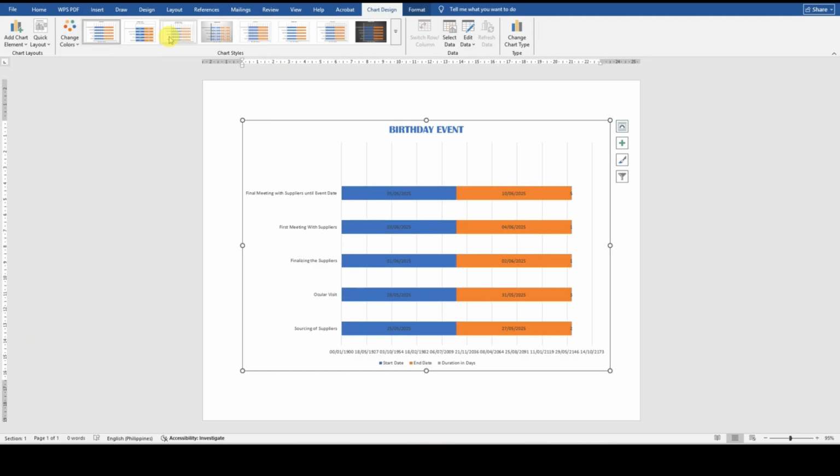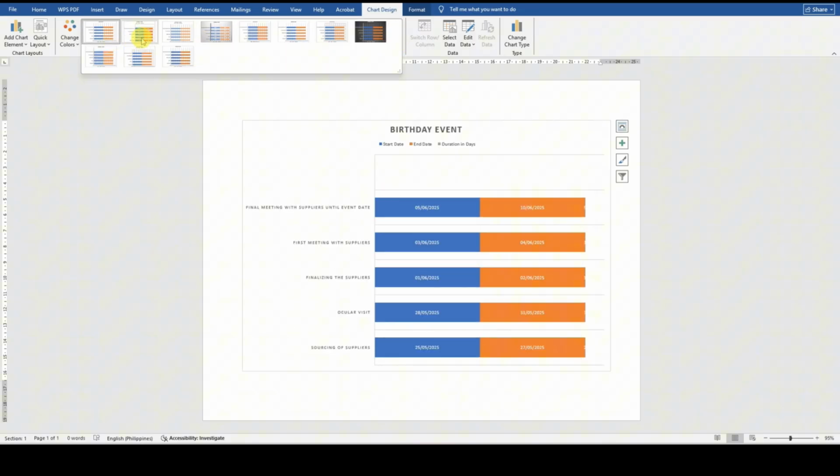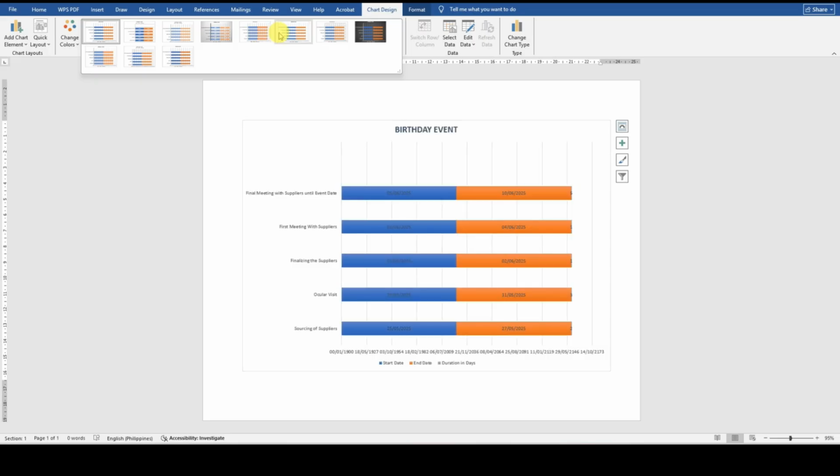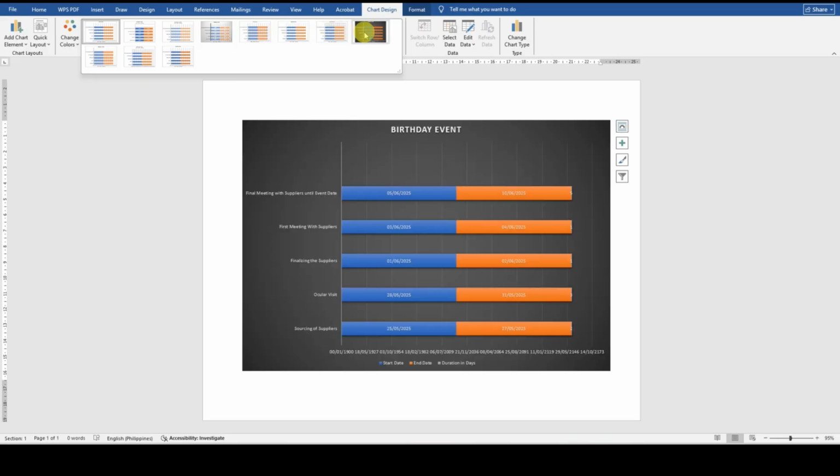And then for the chart style, you can use this part as well. You can choose from the options. So we will use this one, style 8. As you can see, it has been applied to your chart area. If you notice, the dates here are quite crowded. So we can remove one of the information from the legend here so it won't look crowded.